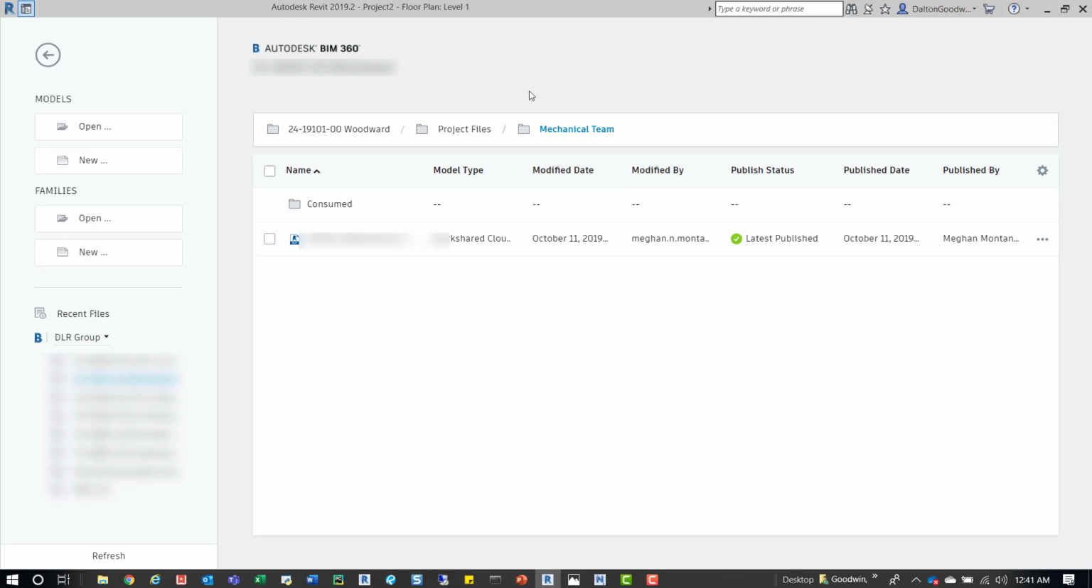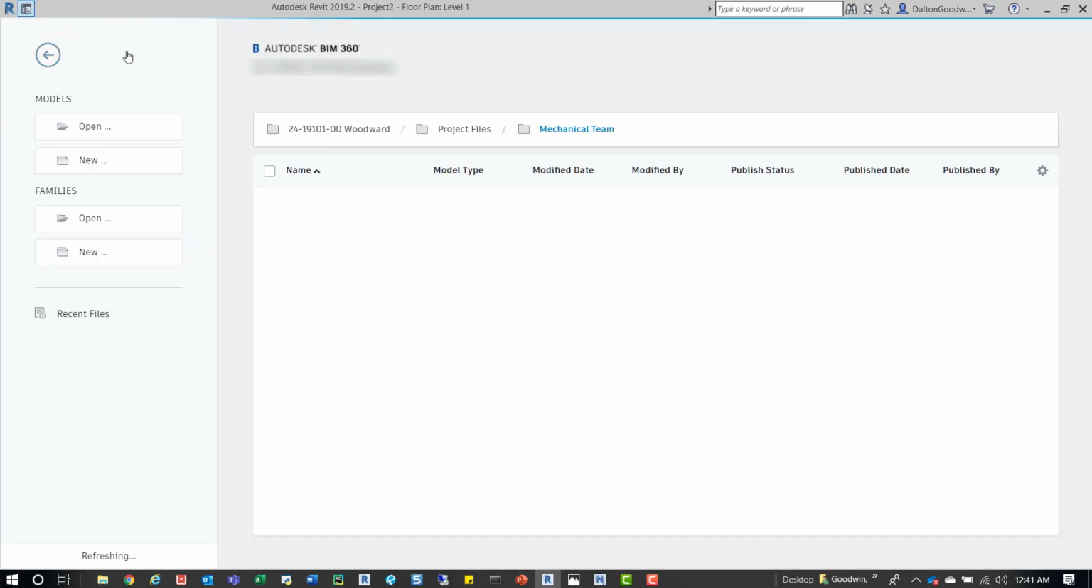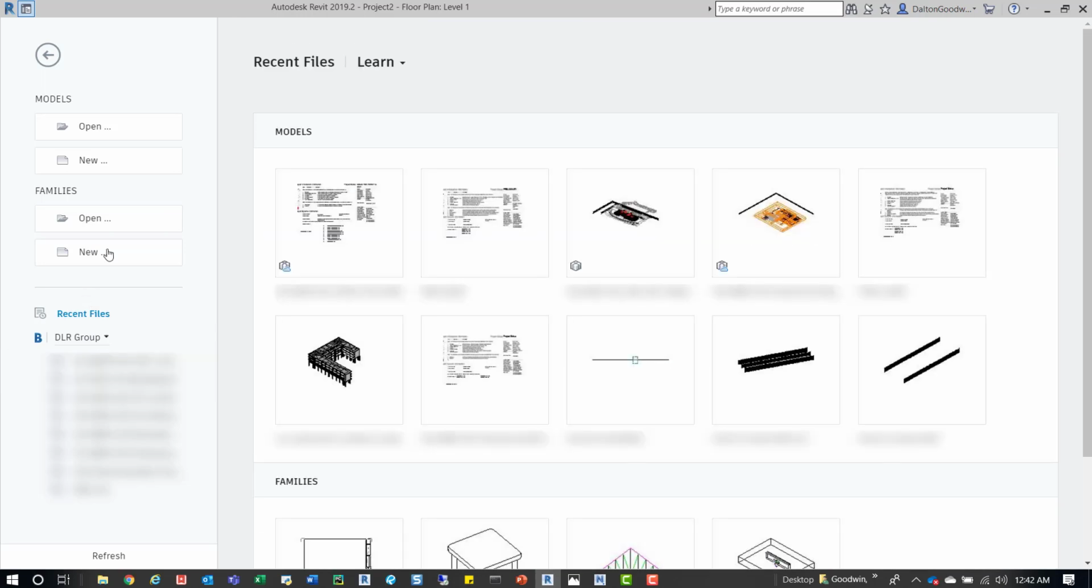Also, if you go to your home screen, we'll jump back to home, and if we go back here to recent files, you get some more information on the models. If we look here, you can see that this is a workshared cloud model. If you open it from here, you're totally fine to do that. It actually opens it just like any other BIM 360 model, and you don't have to worry about opening a central and stuff. Now, this one's a little bit different.